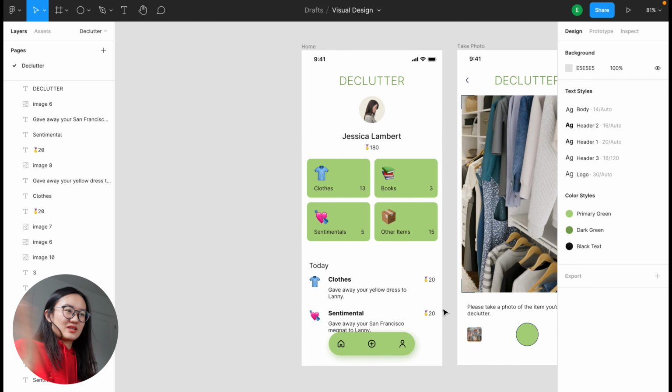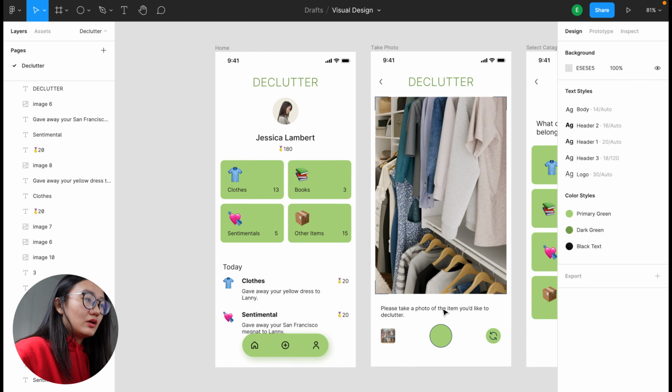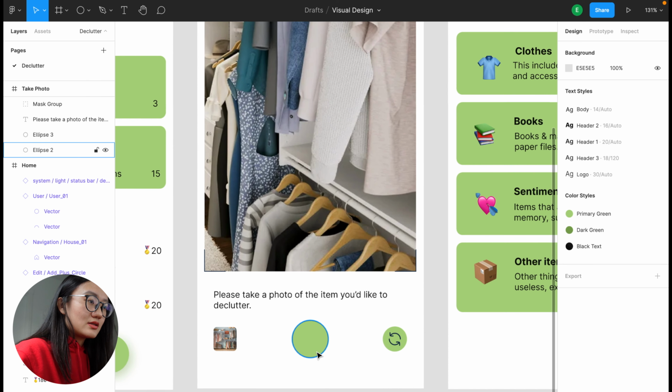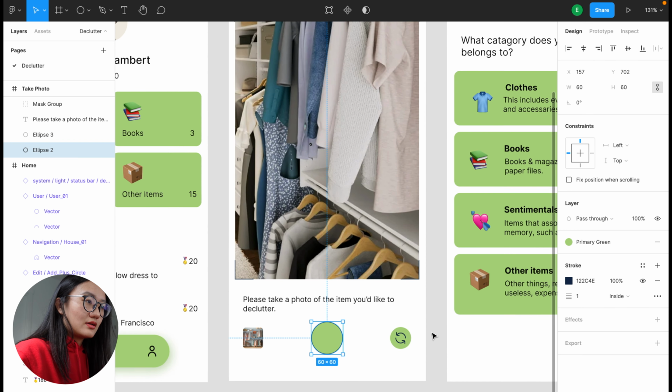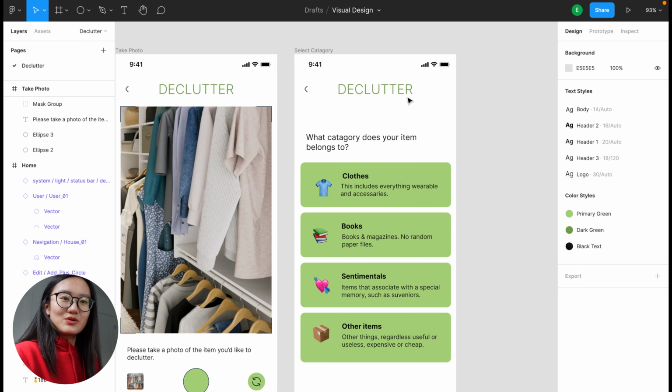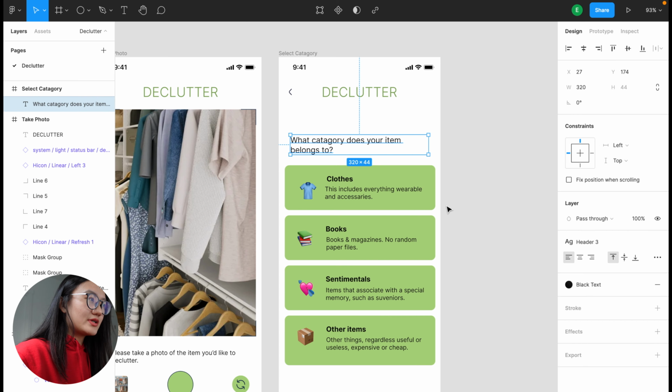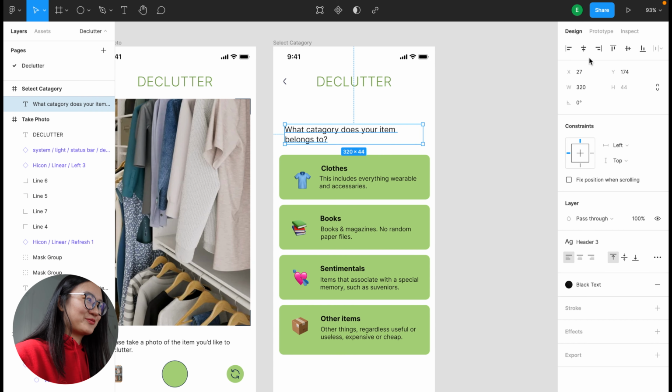Alright, the homepage is kind of done. So let's see this page. This needs to be aligned. This needs to be centered. Very good. I don't think your design should be as simple as this one, because this is literally just three pages within a huge app. So it should take longer than what I'm doing here.